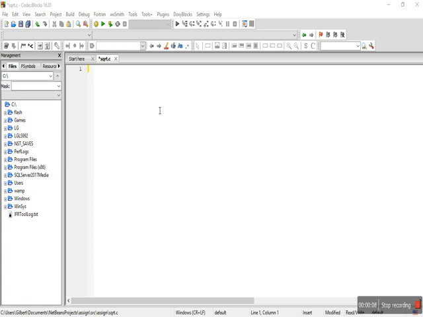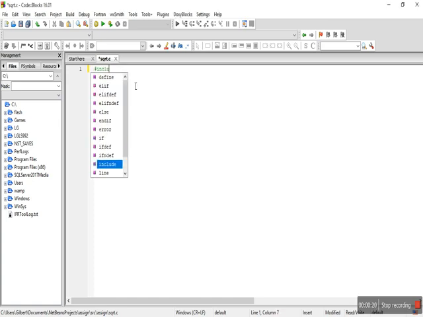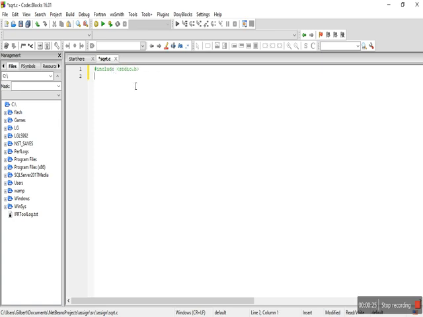I want to teach you how to use Code::Blocks in C programming to make a function that can calculate the square root of any number. So you start with #include <stdio.h>. Then this is our main program. First, we'll create a simple program that can calculate square roots.